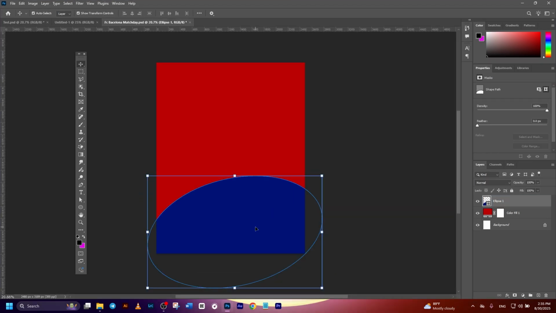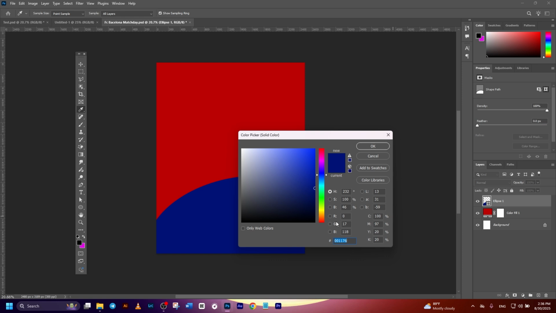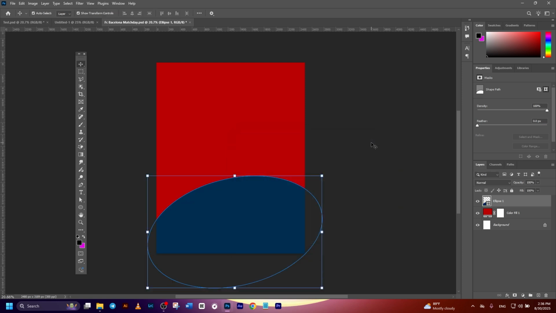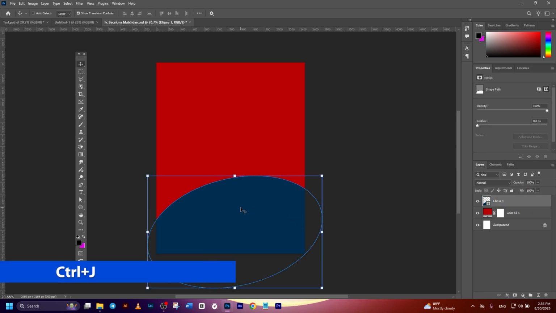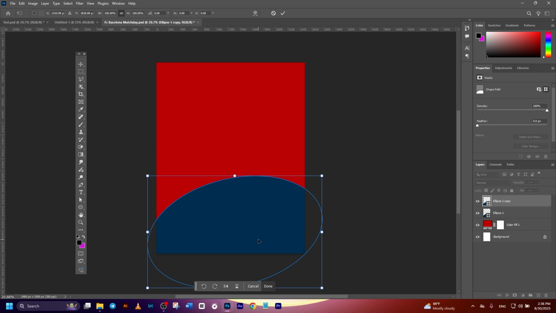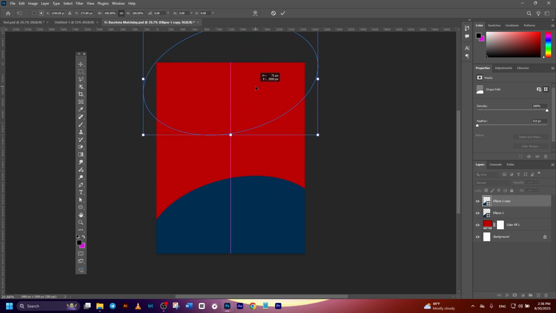I want to change the color of it. I just double click on here and you can choose the color. Okay, choose this one. I want to put it here as well. I just press Ctrl J to make a copy and drag it up. Okay.